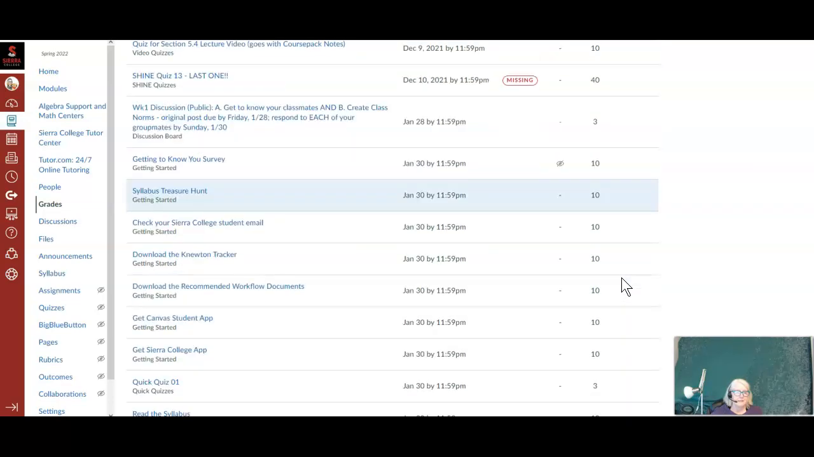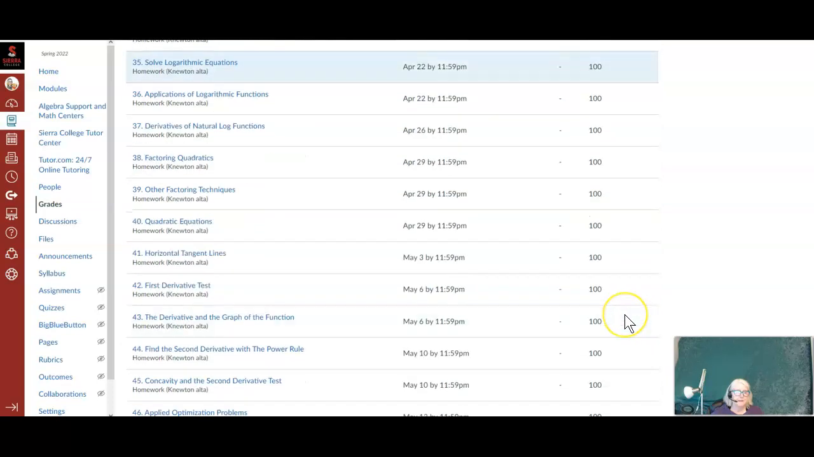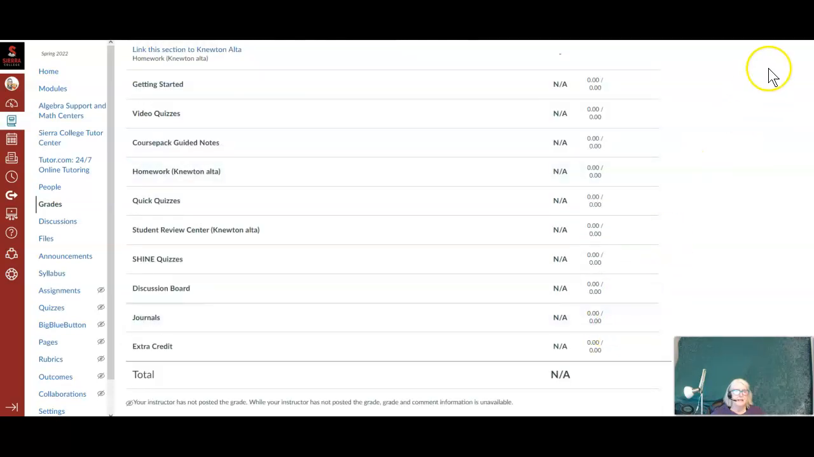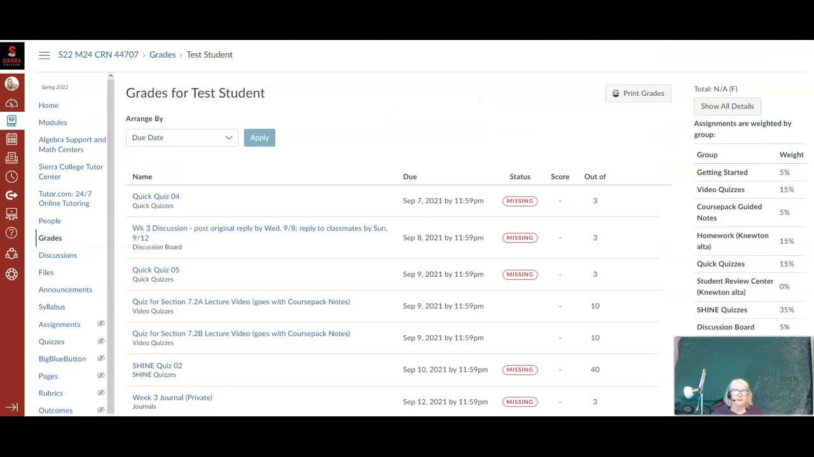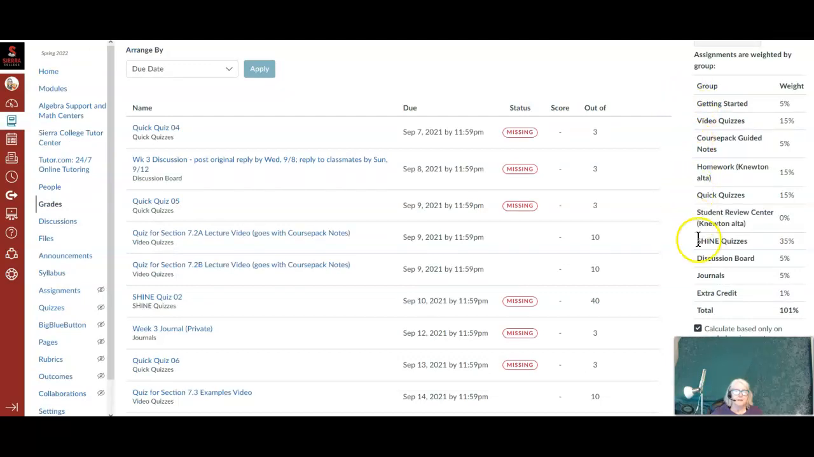This is all last semester's things, so they're showing up, telling me I did a really bad job. And then over on the right, you'll see how the assignments are weighted. When I go through the syllabus, I'll talk about this again, but this is handy that it's right here and you can just see, wow, Shine quizzes are the most important thing. I better spend the most time and energy on them. And then the homework and the quick quizzes and the video quizzes, those are about the same. So I should allot my second best amount of time to those and then get the other things done as I'm able. So that's the grades page.